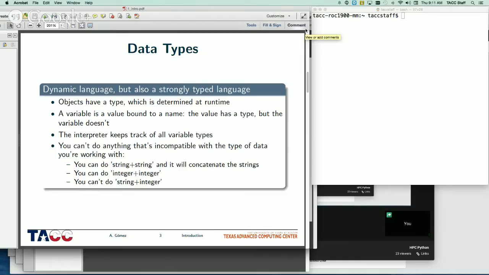The interpreter is going to keep track. And one important thing here is you cannot do anything that is incompatible with the type of data that you're working with. Remember, everything is a Python object, but if you try to do string plus string, it's going to work because you will concatenate the strings. If you try to do integer plus integer, it will work, as expected. But if you try to do a string plus integer, the interpreter is going to say, I don't know what to do with these things. They are not compatible. They are both Python objects, but inside the big box, there is a tiny box saying that they are not.